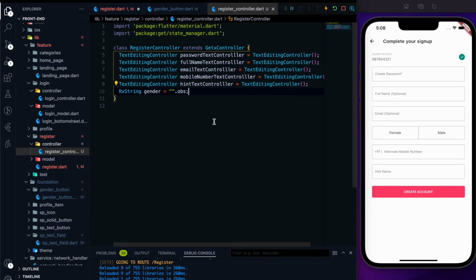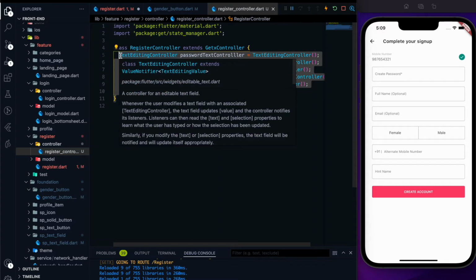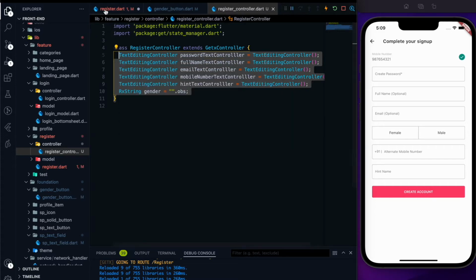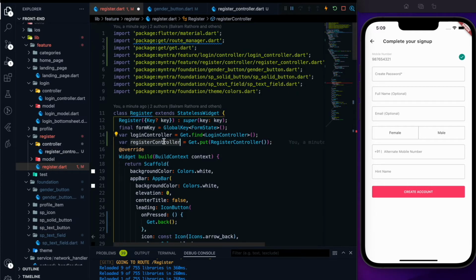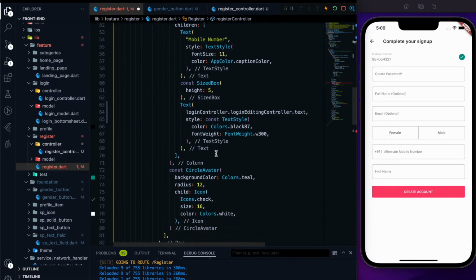Suppose this is the first level, and after that I click on create account and go to the next screen, then after clicking the button on that screen I go to yet another screen, and I want to use all this state, then we can directly access it, right? We just have to use the get.find to find this controller, and all the state we created in the register controller can be accessible on the children's screens. So that's the beauty of using GetX. So let's use the register controller and initialize it.